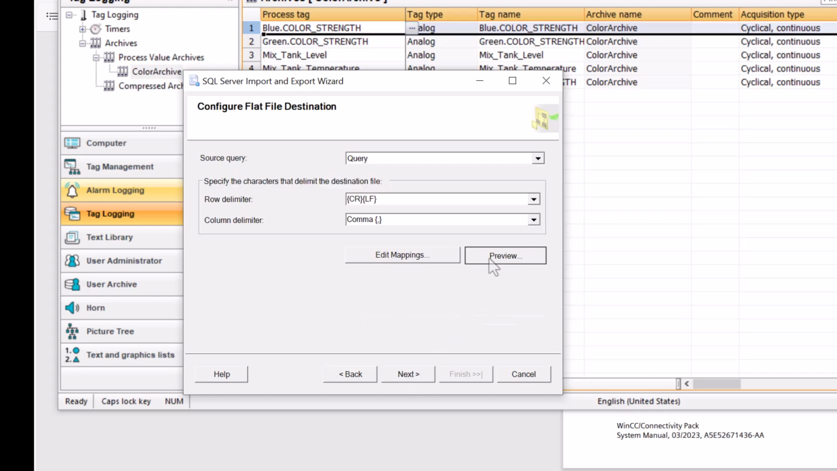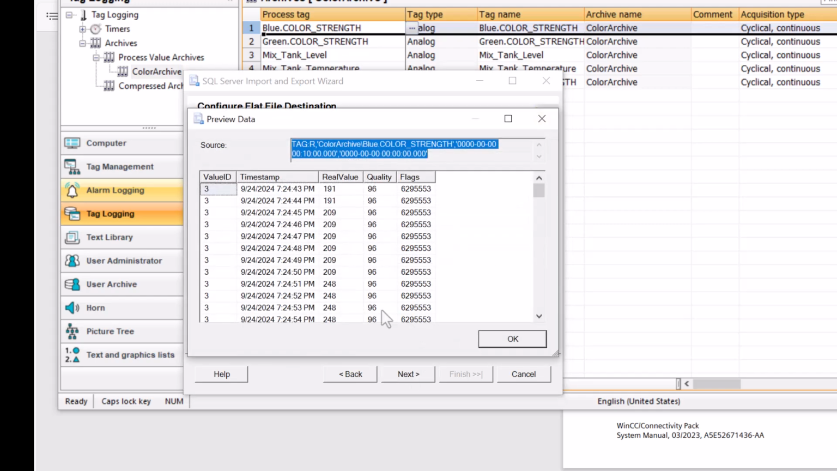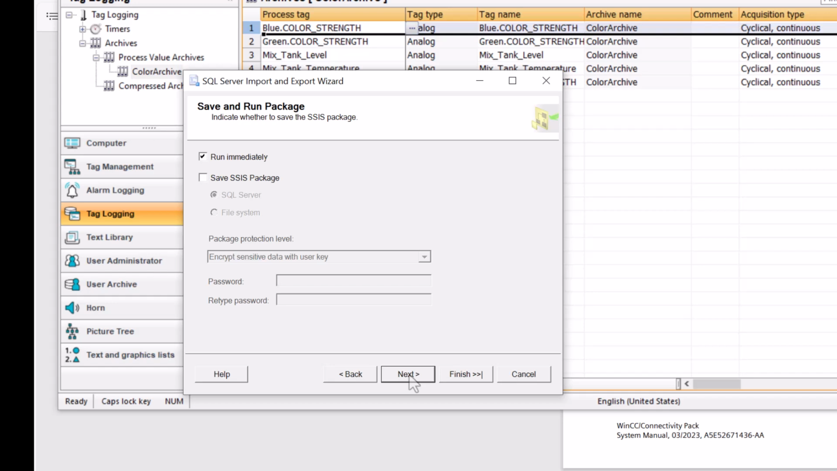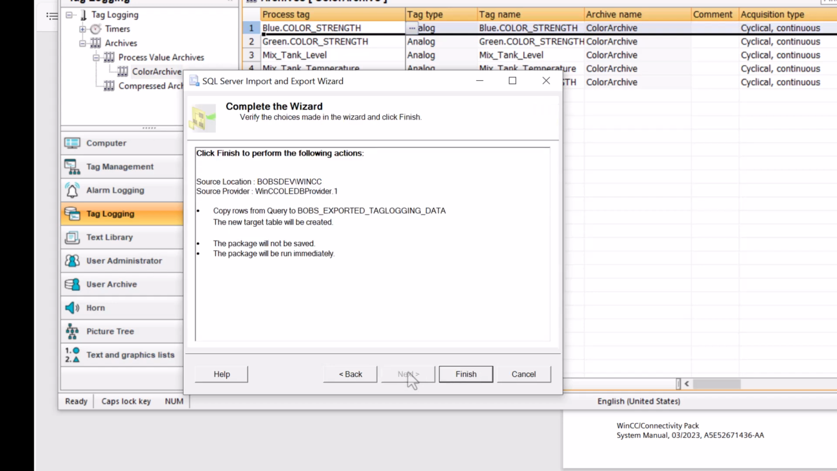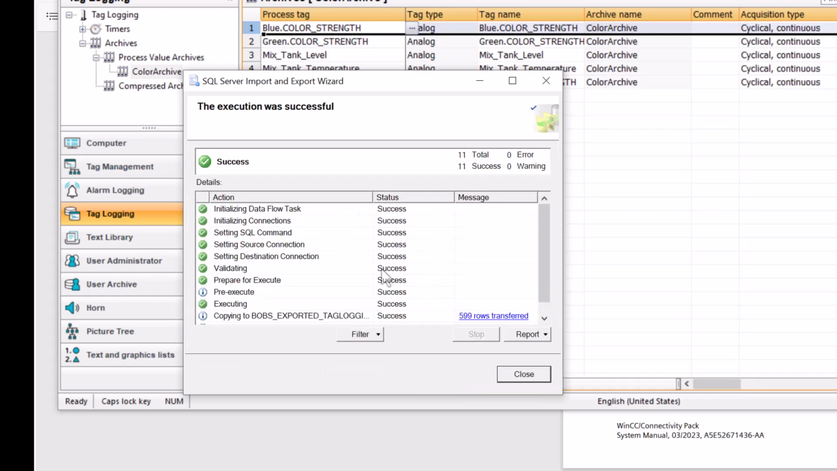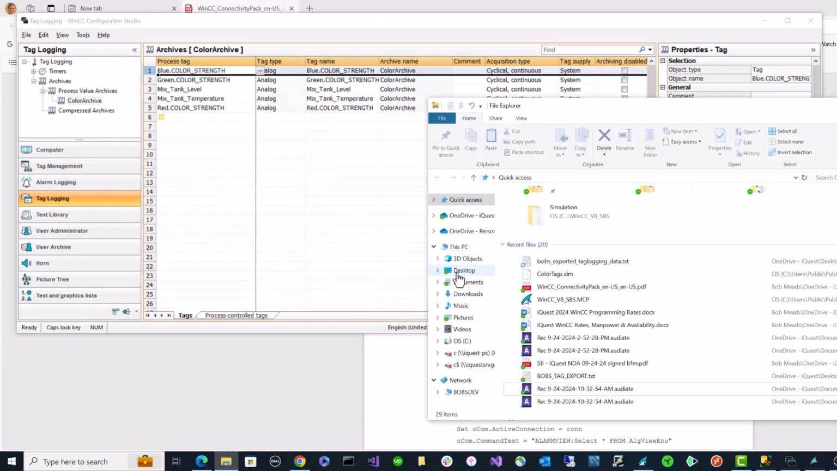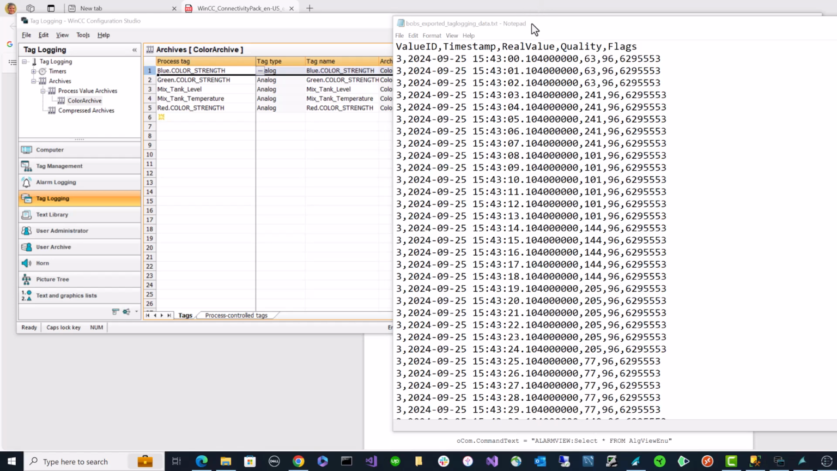If I hit preview, there's some data, so you know that we do in fact have a valid SQL query there. And you can see we have quite a bit of data. But now all I really have to do is go to next, and then I can run this and hit finish, and it'll export my data. I'll just hit close, and we can go to our desktop. And here's the data that we have.